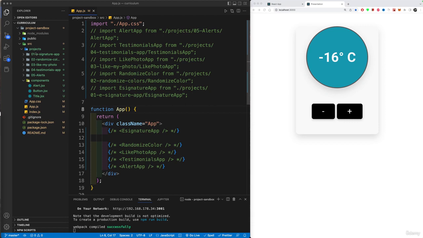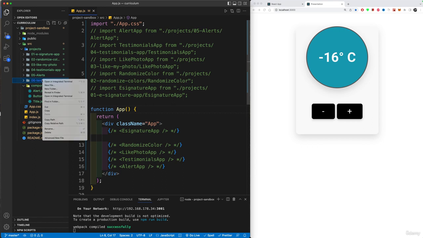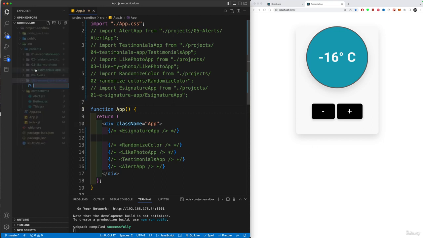Okay, so let's get started by creating a new folder within your projects. I'm going to call this 06 temperature controller. Okay, let's close this up. Let's create here a file. Again, we're going to call it the same way as we called the folder. This will be TemperatureController with capital T and C, dot jsx.